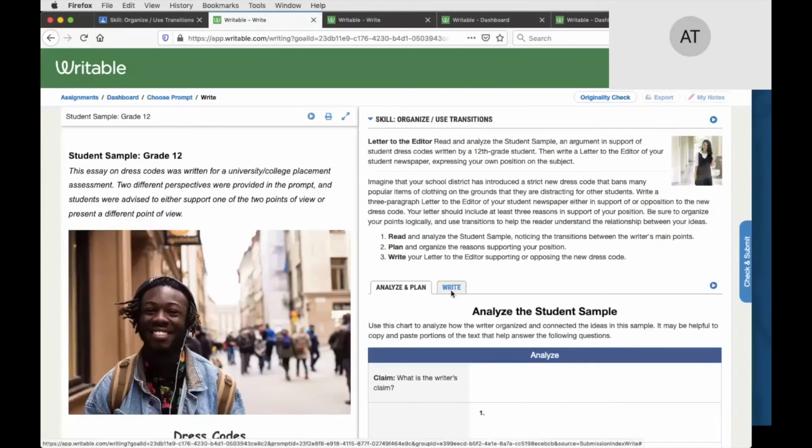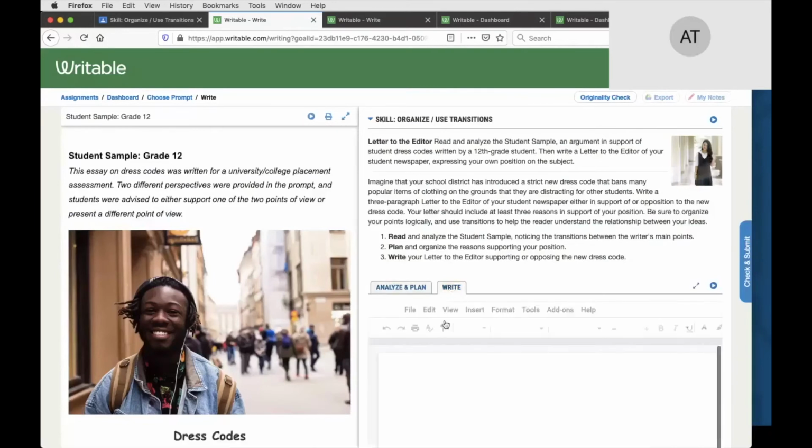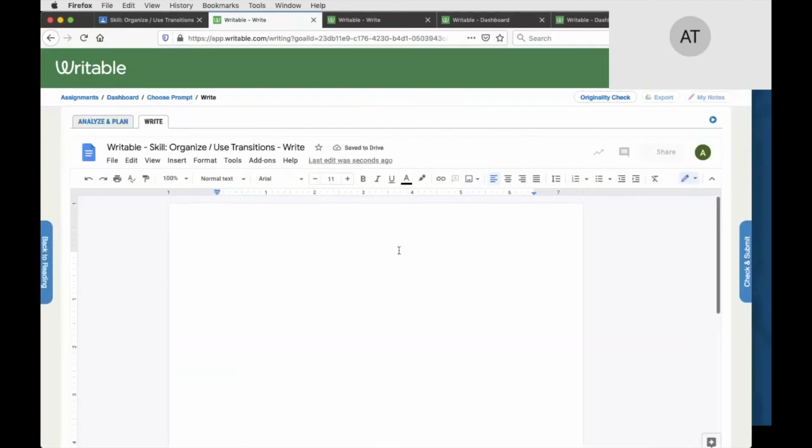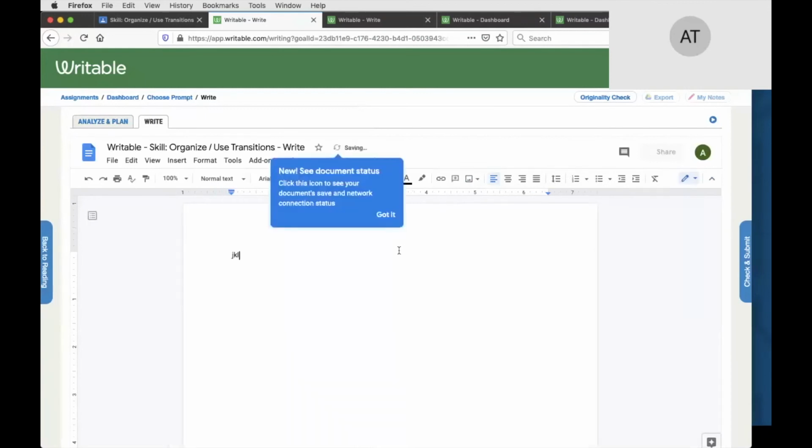I have the write area. If my teacher has checked the box to write in Google Docs, then I'll see that my area for writing is going to be the Google Docs area. I can make it larger. I can write out my paper, type in my paper. It's going to continue to save. As I'm typing, it's going to save my paper to the drive, and you're going to see that over at the top. So as I type, it's going to save it to my drive as a student.